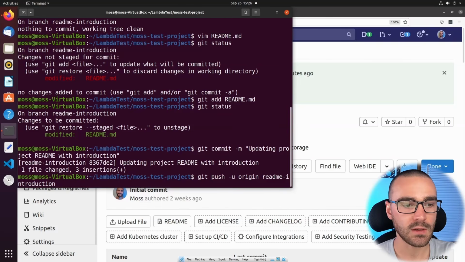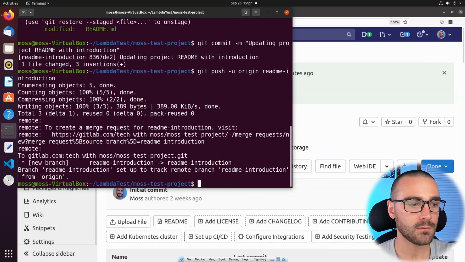readme-introduction. Okay, so we're pushing our changes, the commits that we made from our local branch, up to GitLab, and we're also passing in the -u option to tell GitLab to create the readme-introduction branch. So I'm going to hit enter. Okay, and in the return message, it does confirm that the changes were pushed up, and then it also tells me that I can create a merge request from the branch that was just created in GitLab. And you can see down here as well that it specifies that there is a new branch.